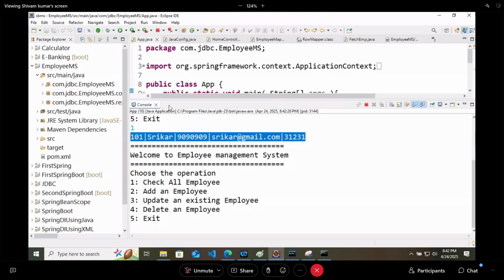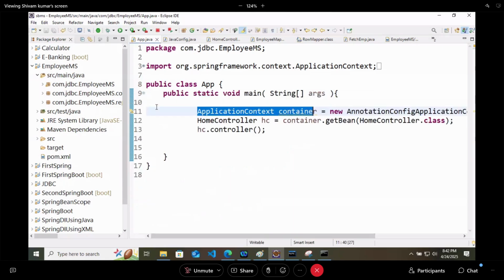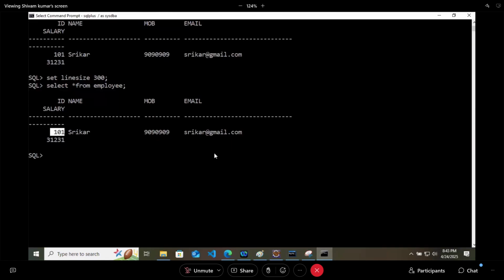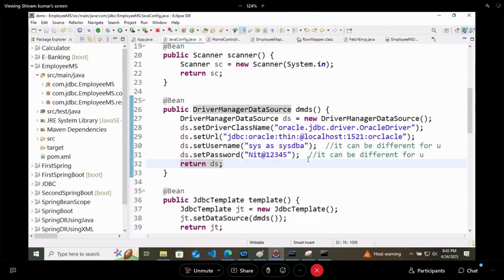So what did I change in this project? 4 things. Just the driver manager data source connection only I changed. The driver class name, the URL, the username, the password, and you can see the result. You can do all the things actually. So from now onwards, stop singing the song of Oracle, Oracle, because everything is same. Both are SQL databases.